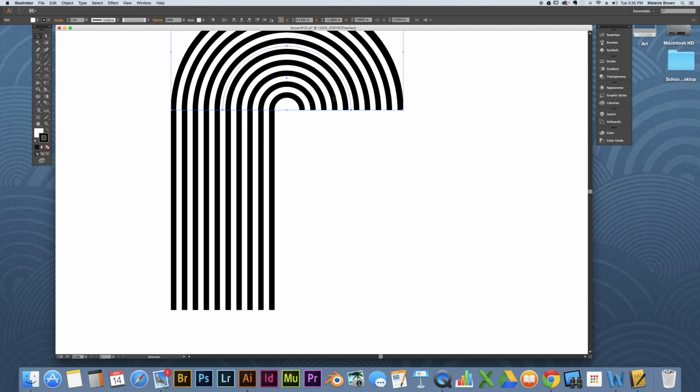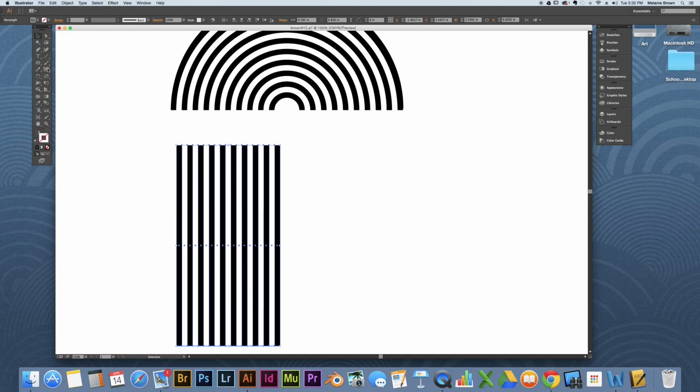Okay, now that is a little bit crooked. I'm going to go back to my rectangle. I'm going to pull it down a little bit. I'm going to get my eraser tool, and I'm going to use the bracket key to make that bigger. I am going to erase that real straight. I held down Shift and I erased it.